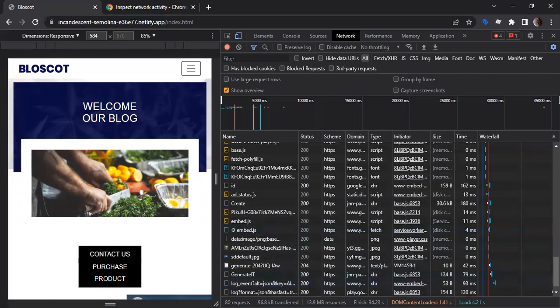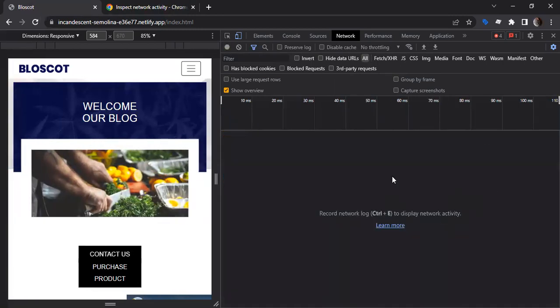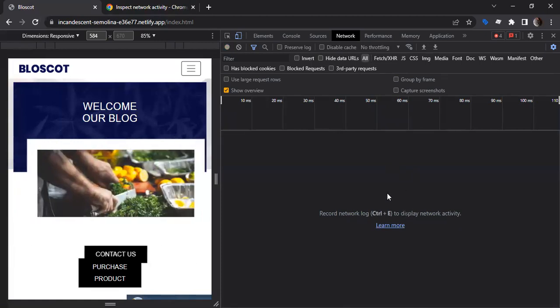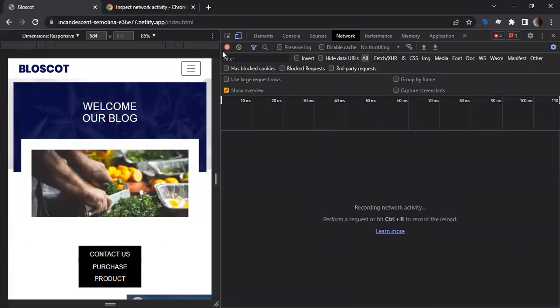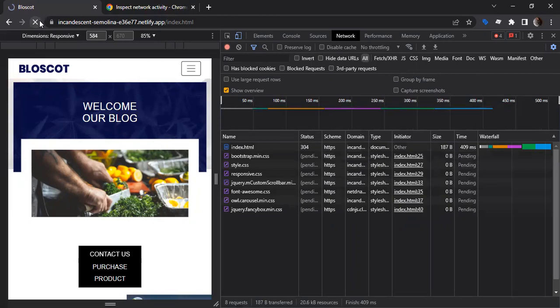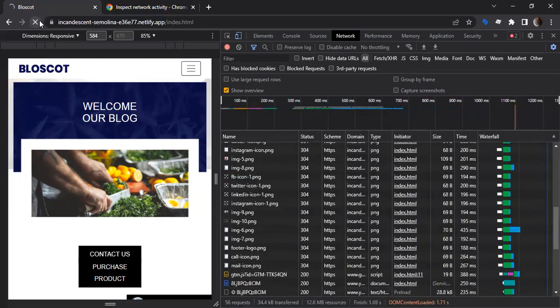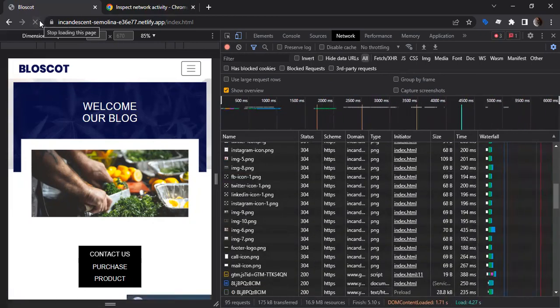Next, if we feel that everything we want to record is already recorded, like this will be the last thing that was recorded, we can simply go here and stop the recording, or we can also clear the network log. Then we can simply reload the page and the requests will appear again.